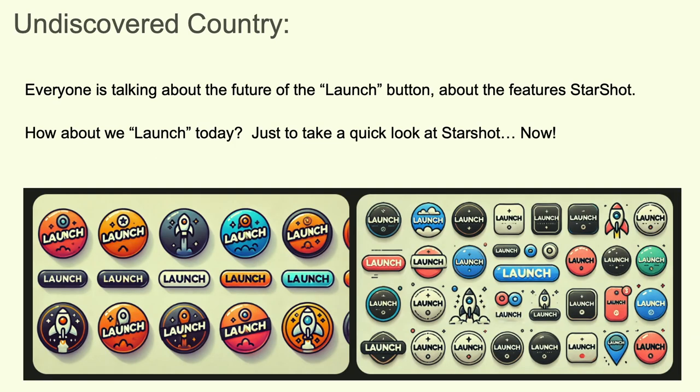All right, everyone was excited about the launch button. Everybody wants to be the launch button. Everyone wants to use the launch button. We're going to try something that looks a lot like the launch button today. So the launch button was presented by Breeze recently. It was just a little, let's get Drupal started with Starshot.